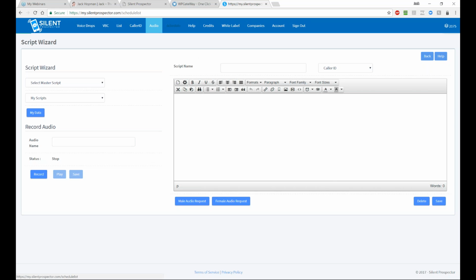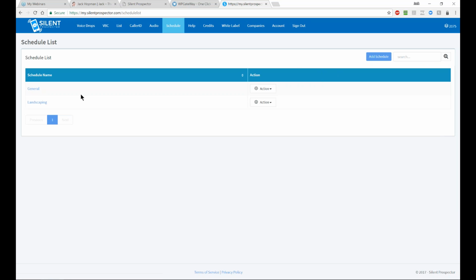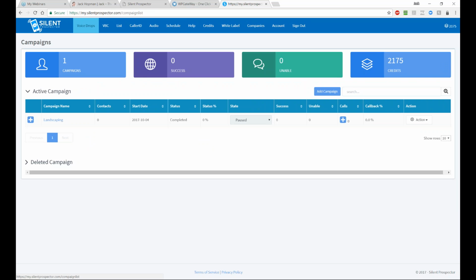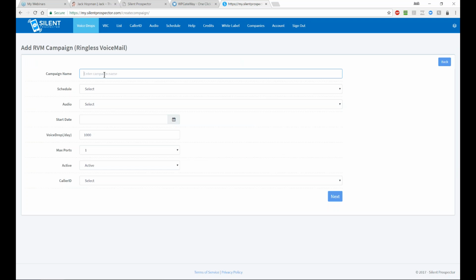Now the schedule is kind of simple. You just define a schedule for when you want those voice drops placed, and then you put it all together. With those blocks, you already prepared everything. So you add a campaign, give the name.